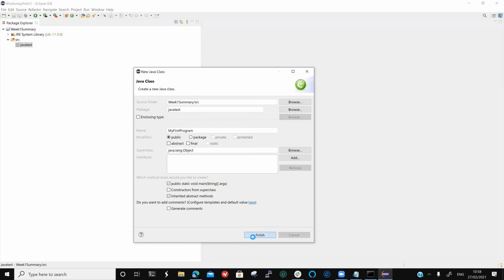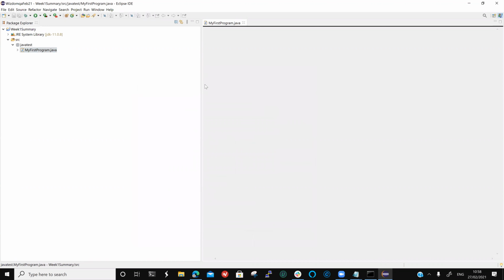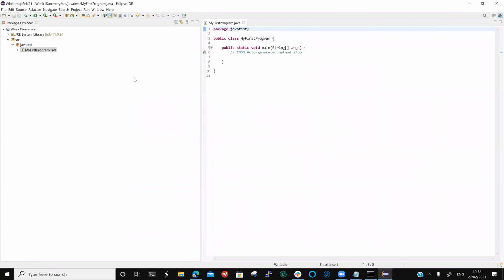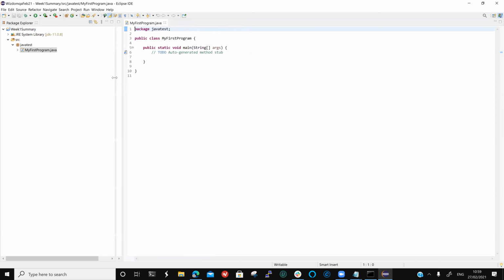So you see, I click on finish. This creates a .java file, and this is my project. What I'll do is I'll try to quickly increase the font of the screen.